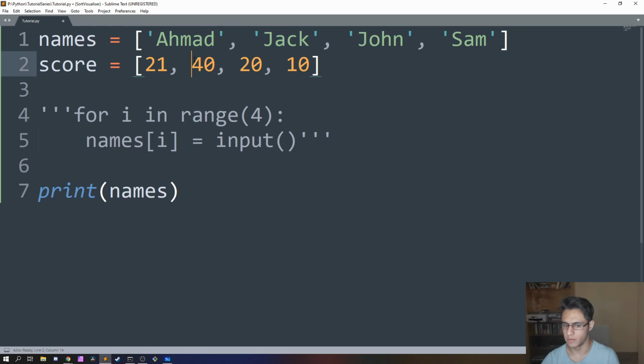But we don't have the apostrophes because this is an integer. This is not a string. We don't need an apostrophe over here. And we have floats. Floats run the same thing as integers. We don't need to have apostrophes.